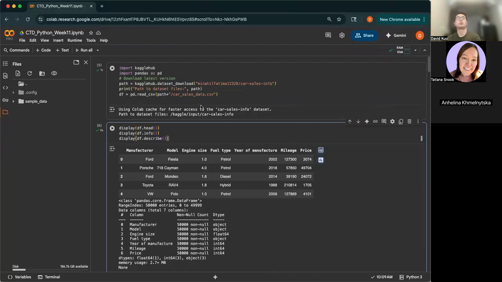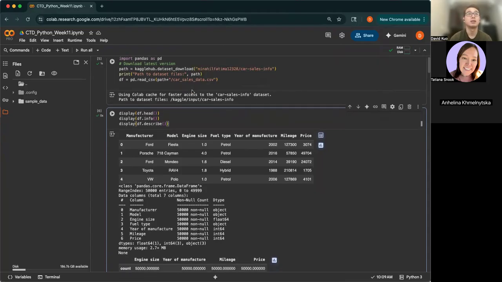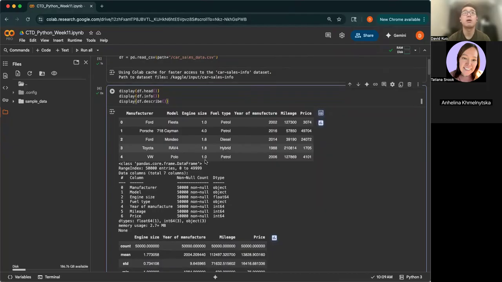Right. So, welcome to week 11. We are toward the second half of the Python 100 series. Hope everything's going well. And yeah, so today we're going to use a used car dataset from Kaggle.